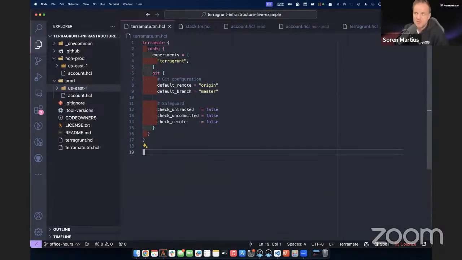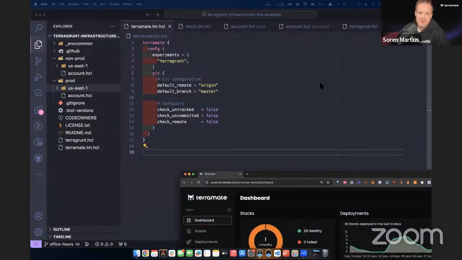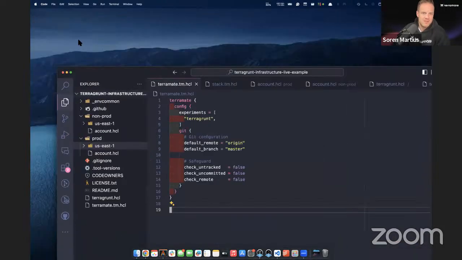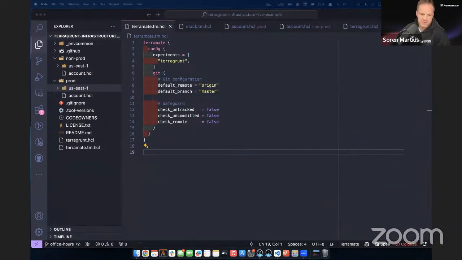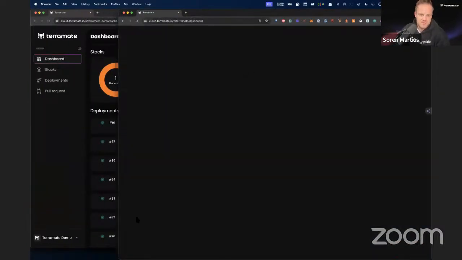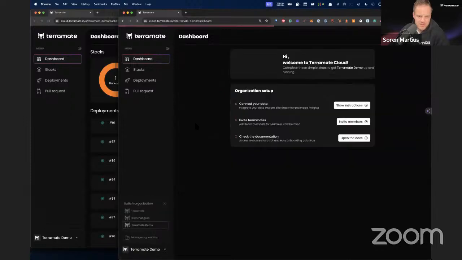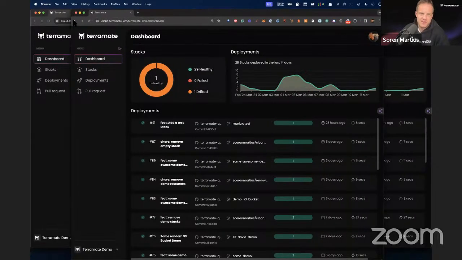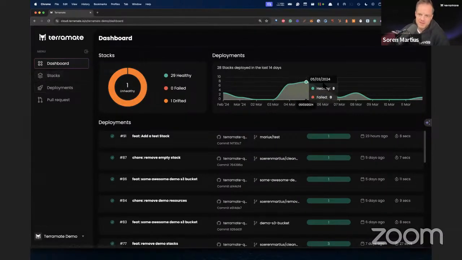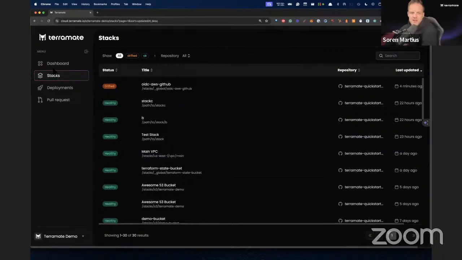I unfortunately think we don't have much more time to set this up. But for you to understand how this would look like, I'll see if I can get this over here. Let's see. So cloud.terramate.io. Let's use this Terramate demo organization here. It's actually already opened here. So the way that this works is that basically Terramate Cloud shows you deployments and stacks and whatnot, right?